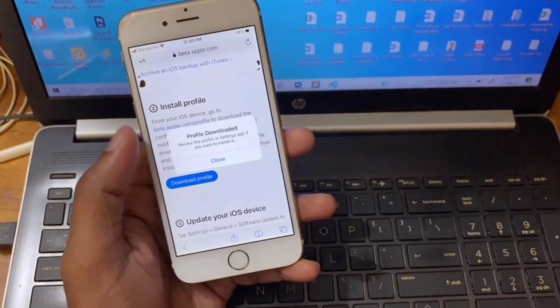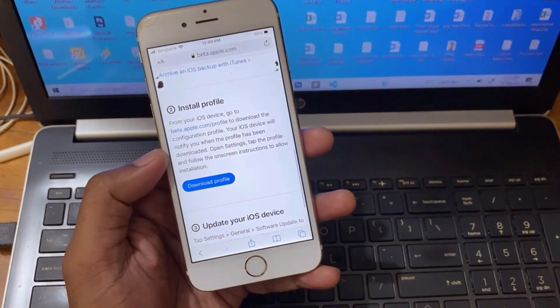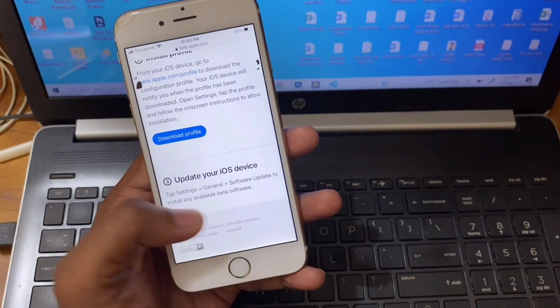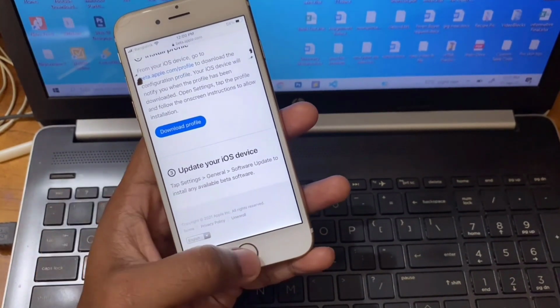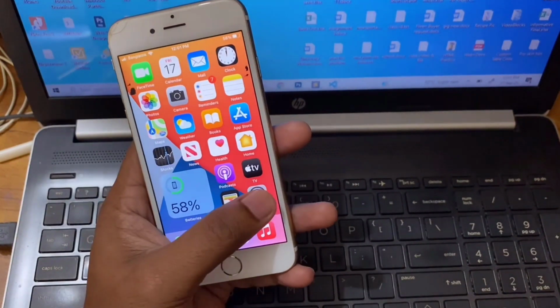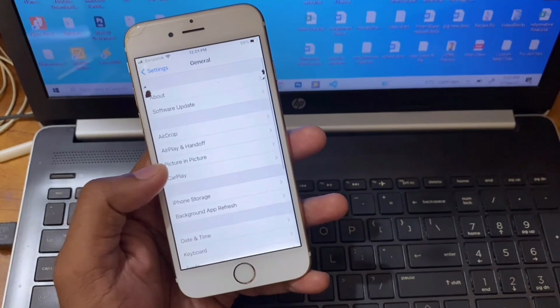So the profile is downloaded. Here are the instructions: update your iOS device by going to Settings, General, and Software Update. But before doing this, I have to install the beta profile from Settings.